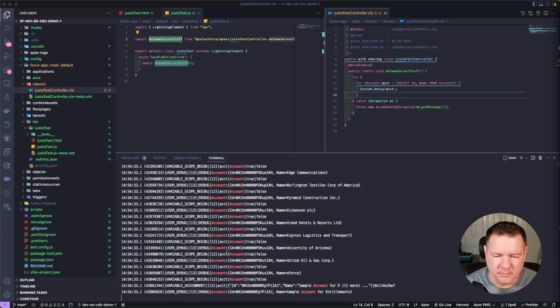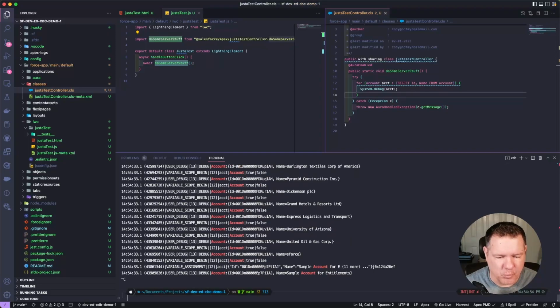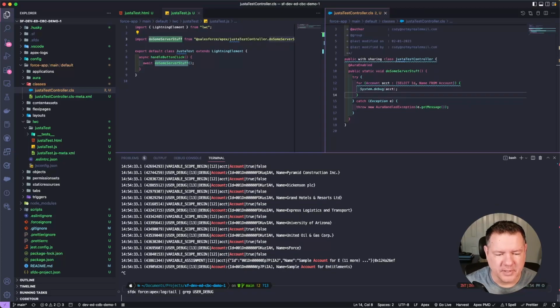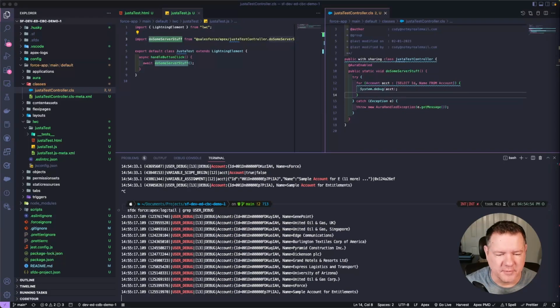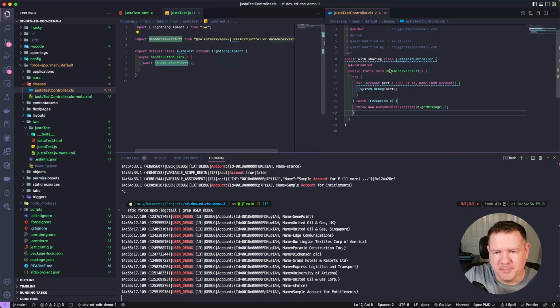Control C to stop that. And then if you wanted to mimic the debug only, you can take off the -i, and we'll just grep for USER_DEBUG in all caps and click enter. Now we'll run our do some server stuff code again, and you see we're getting some output here. And this is super helpful, right? It's really nice when you're in VS Code to make a change, run the code, and see the results right here.